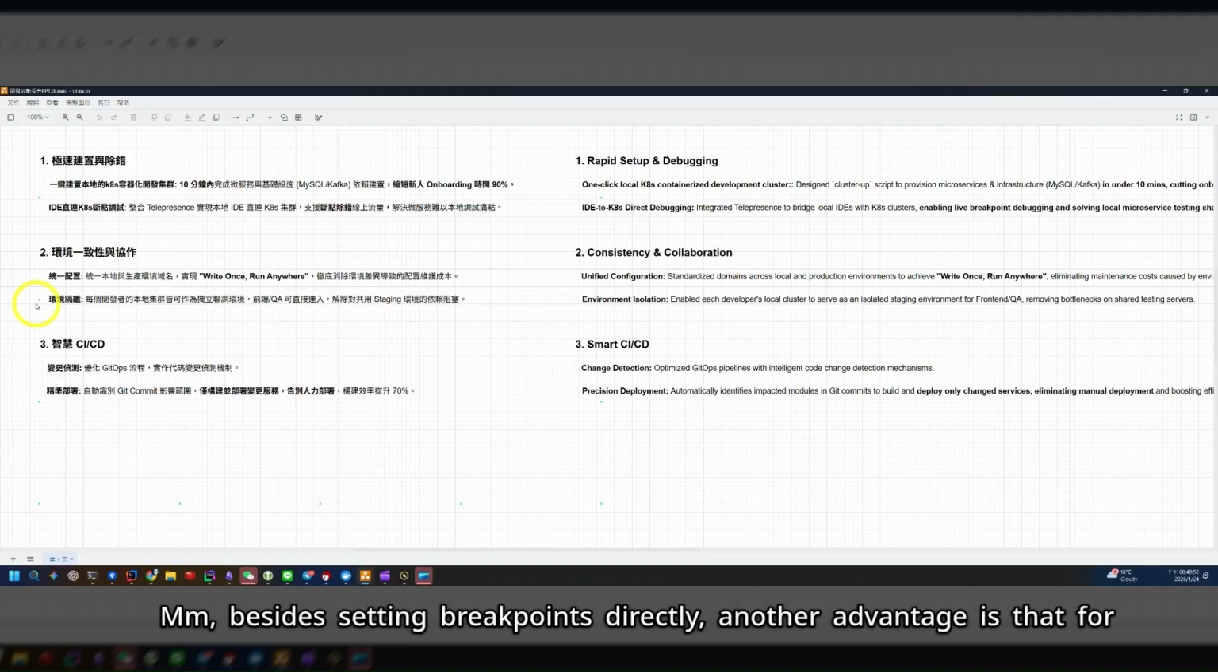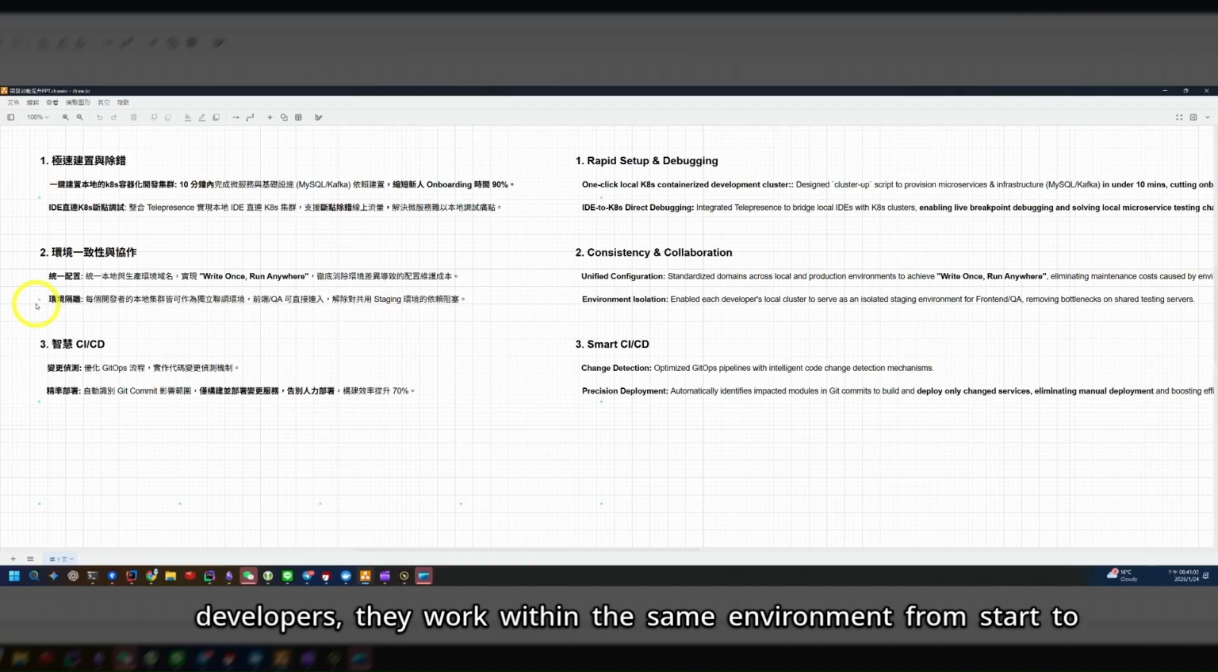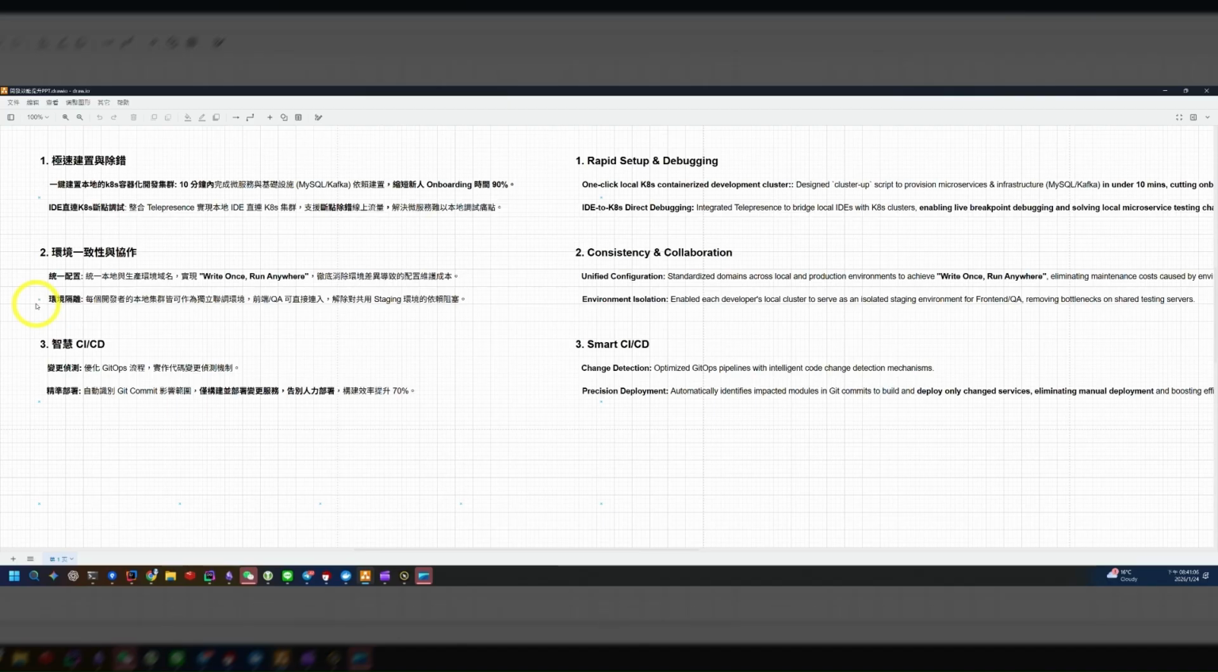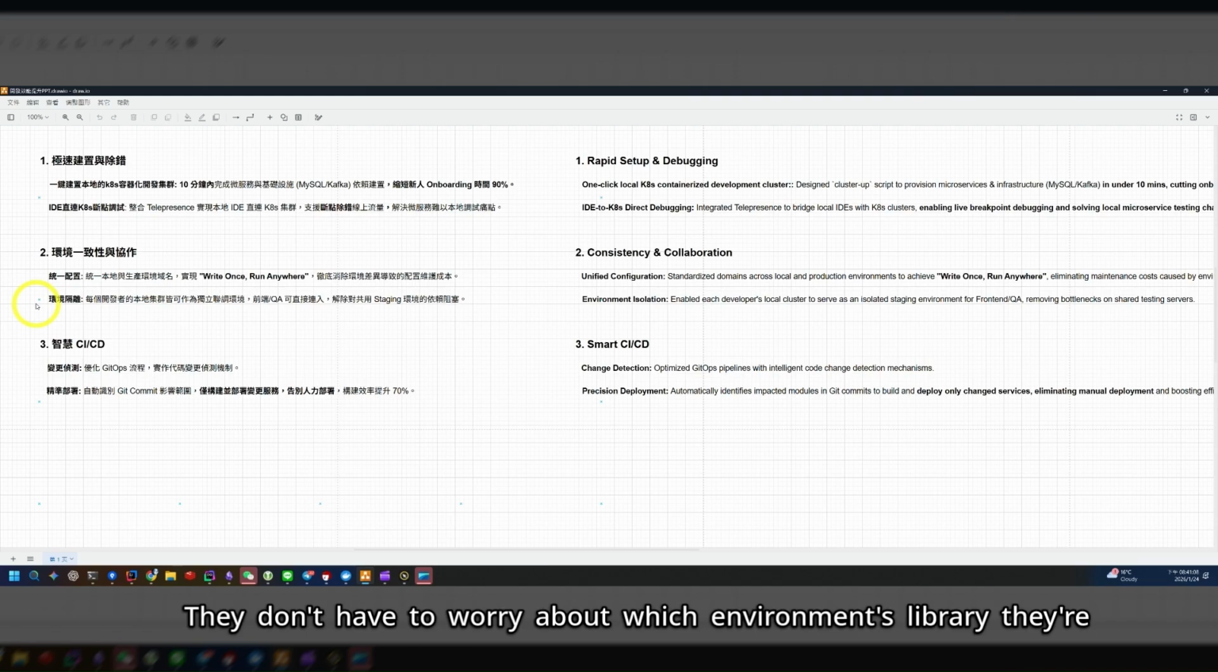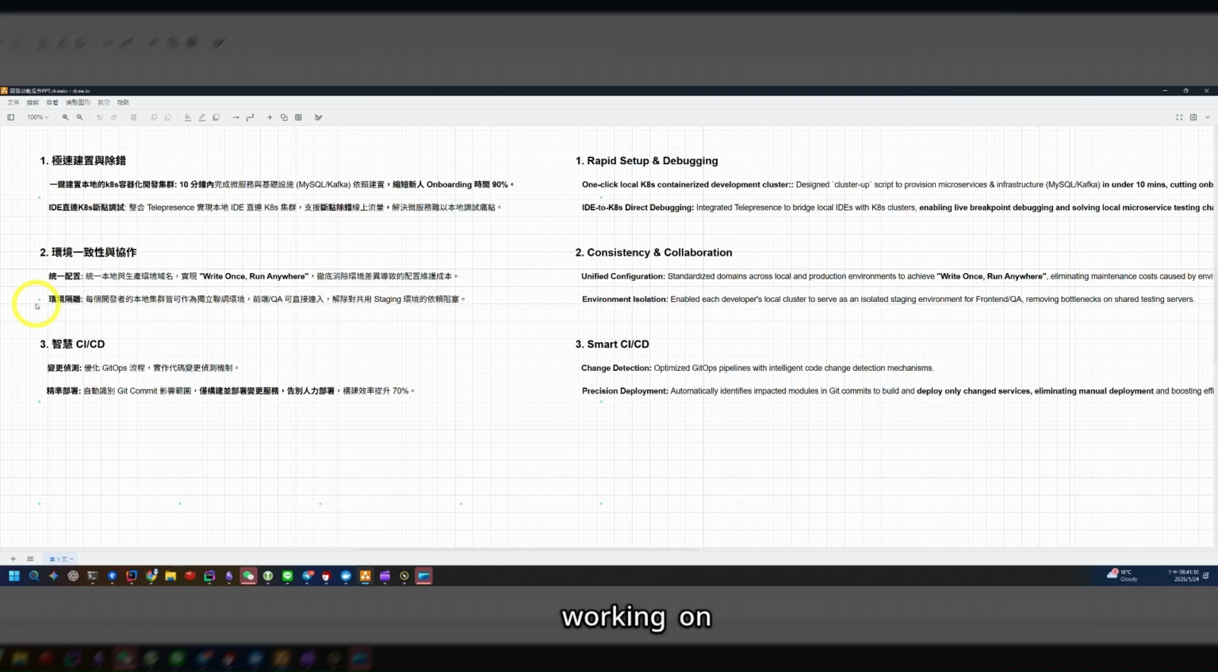Besides setting breakpoints directly, another advantage is that developers work within the same environment from start to finish. They don't have to worry about which environment's library they're working on, or the location of that library. No need to do these distracting tasks anymore.